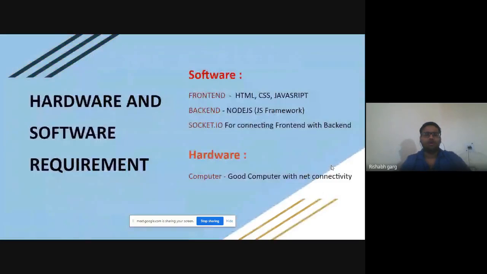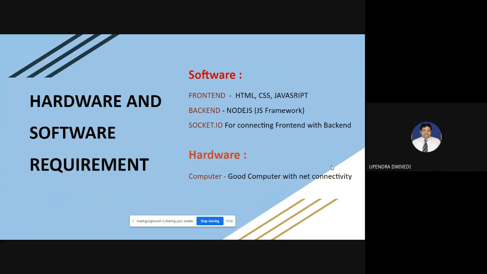Now, what are the requirements? There are mainly two, the software requirement and the hardware requirement. In the software, we have done the front end with HTML, CSS and JavaScript, and in the backend I use Node.js, and for connecting the backend with Node.